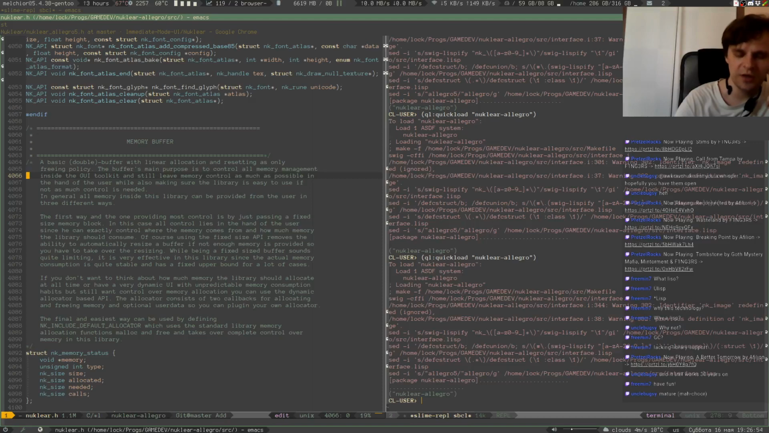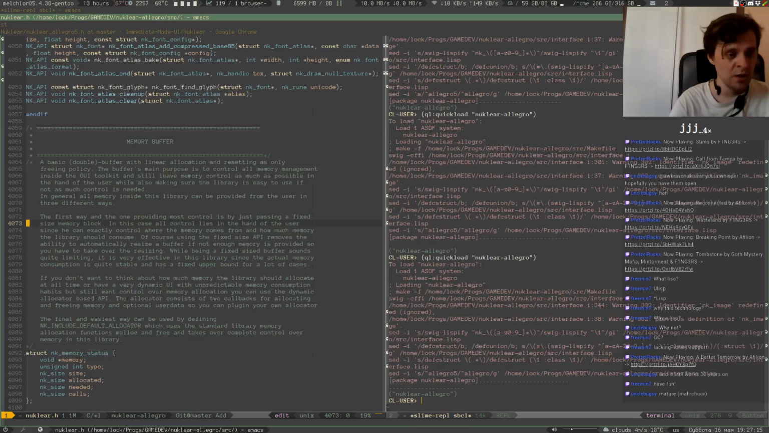Mature. Okay, thanks. Yeah, so I think I was pronouncing that right. Okay, so memory control is possible on the hand of the user. Memory provides the user three different ways. Can I just go with the default one?